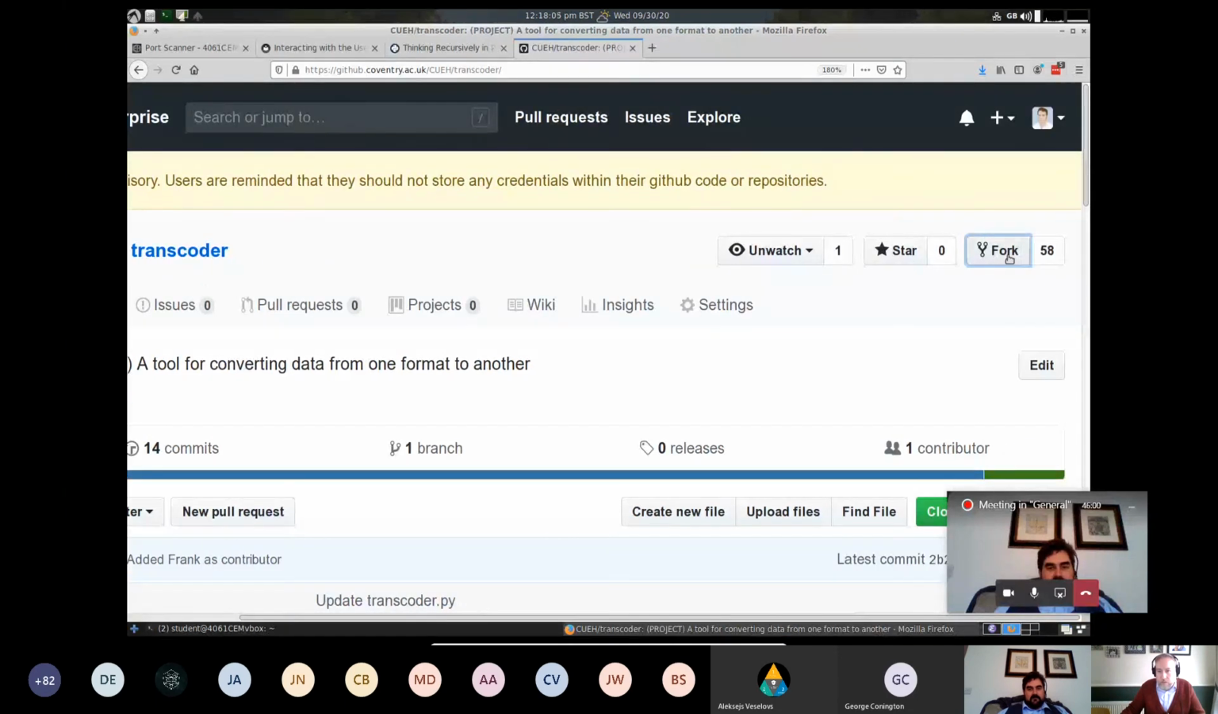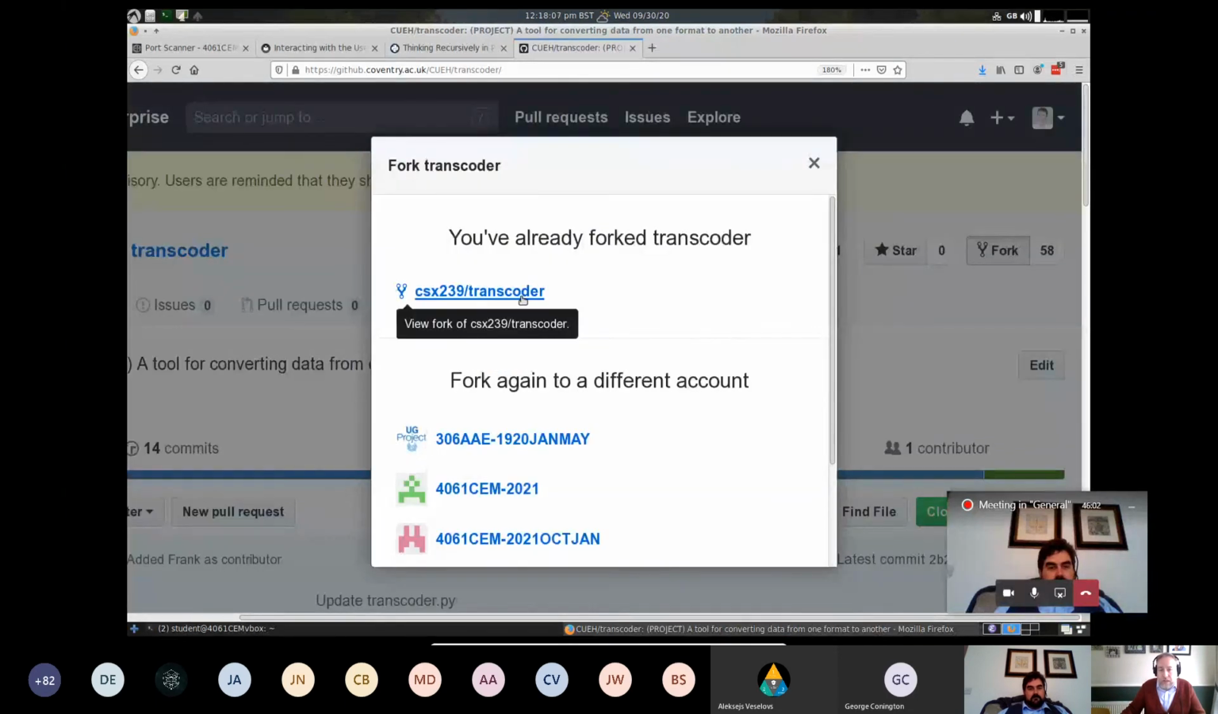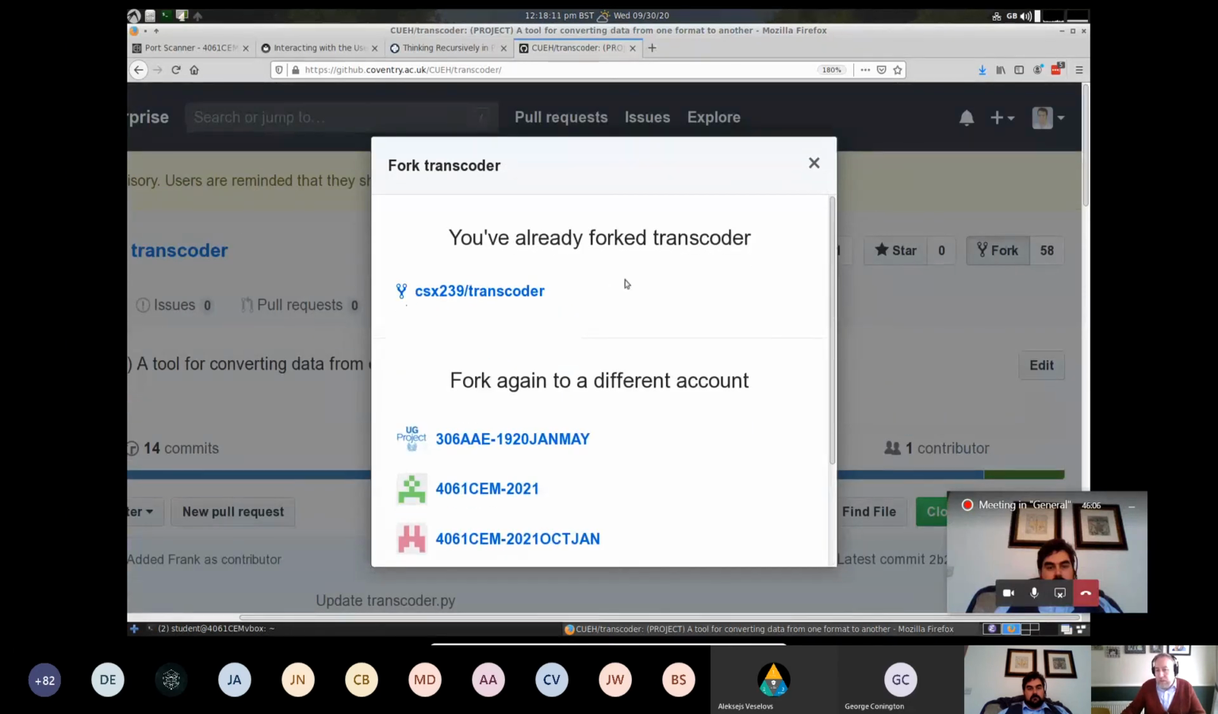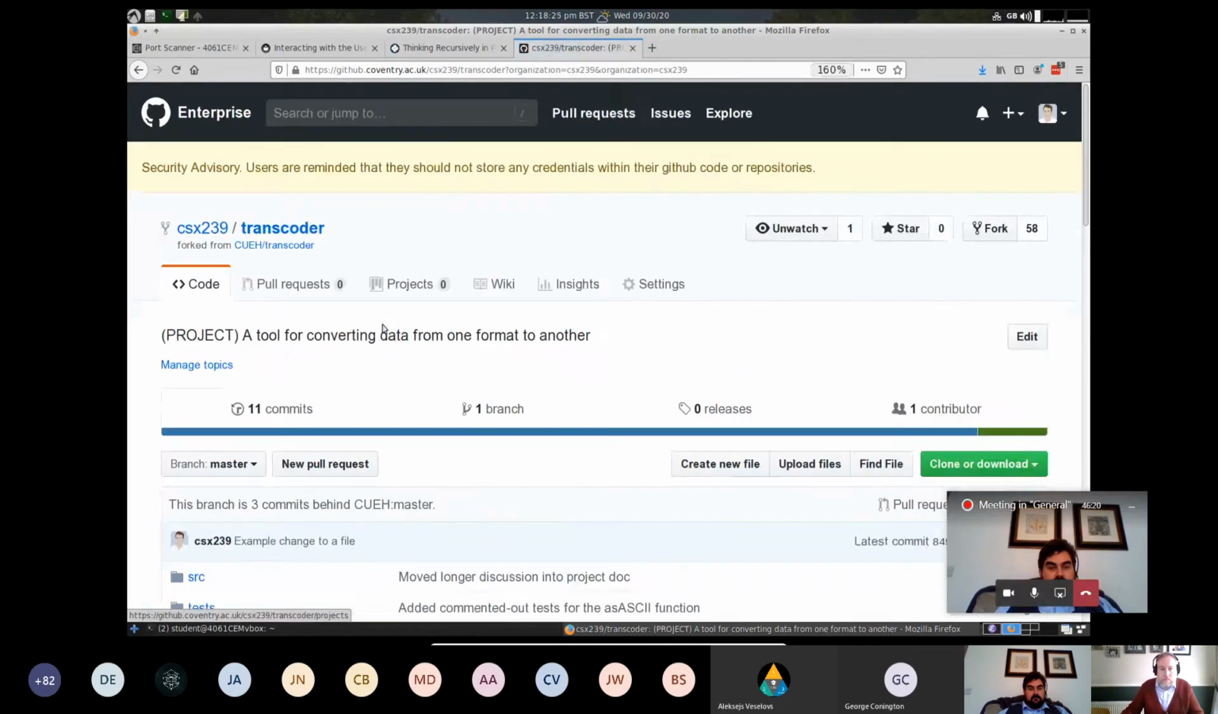There's fork. So I'm going to click on it. It says I've actually already done this. I could do it again and put it somewhere else, but I'm just going to click on this one. If it's the first time you do it, it'll make it as your username/transcoder. So this is my username. You can see usually it's not my username that goes in. It's CEH, the ethical hacking group. So when you clone it, it goes to you, and here it is.